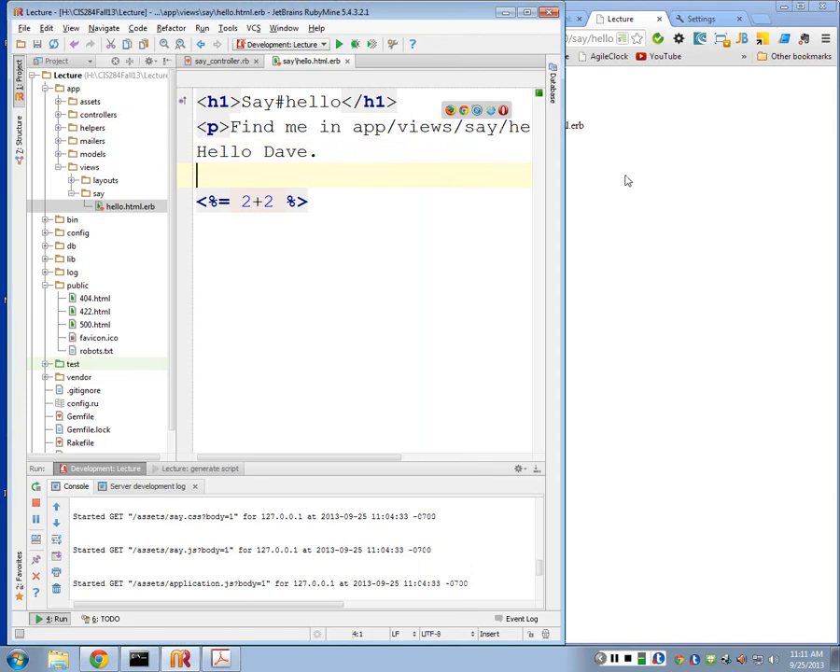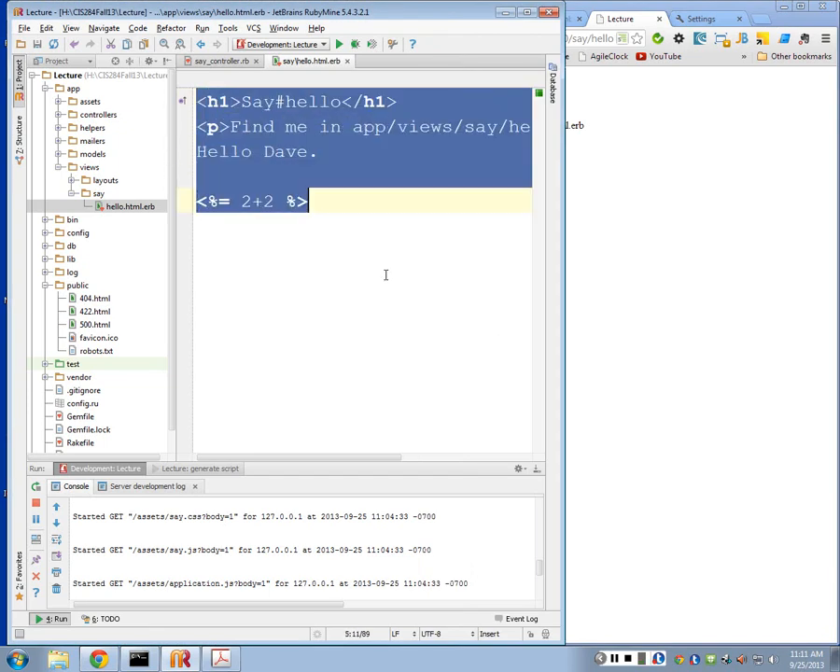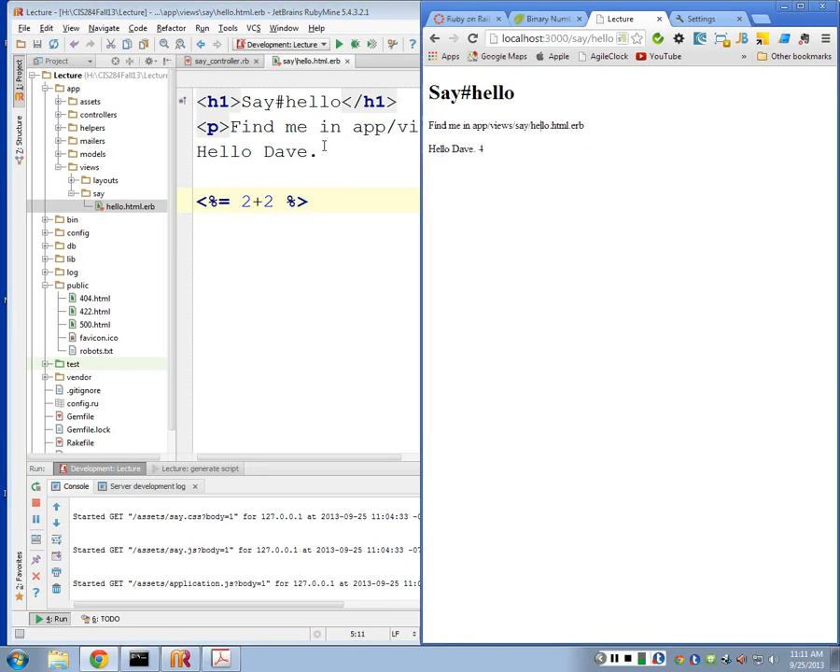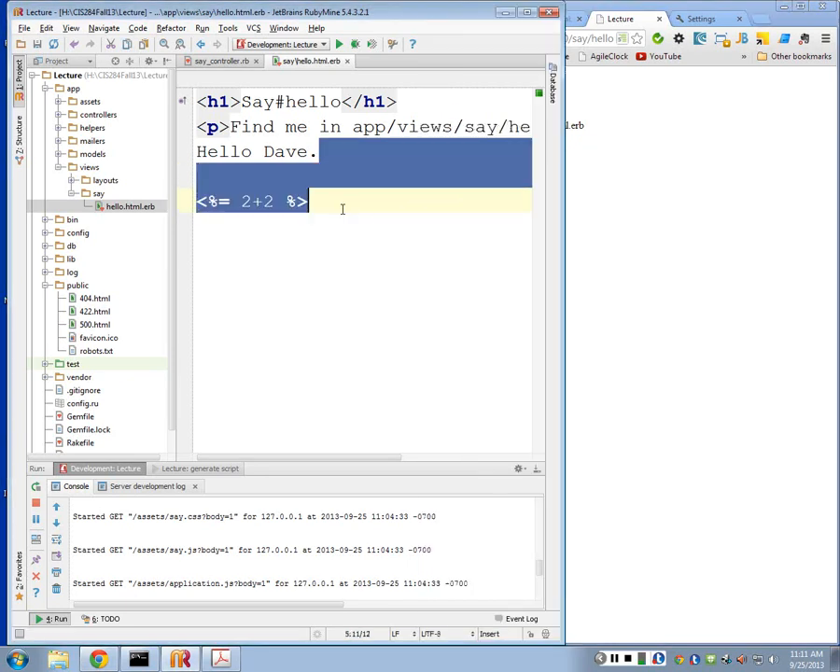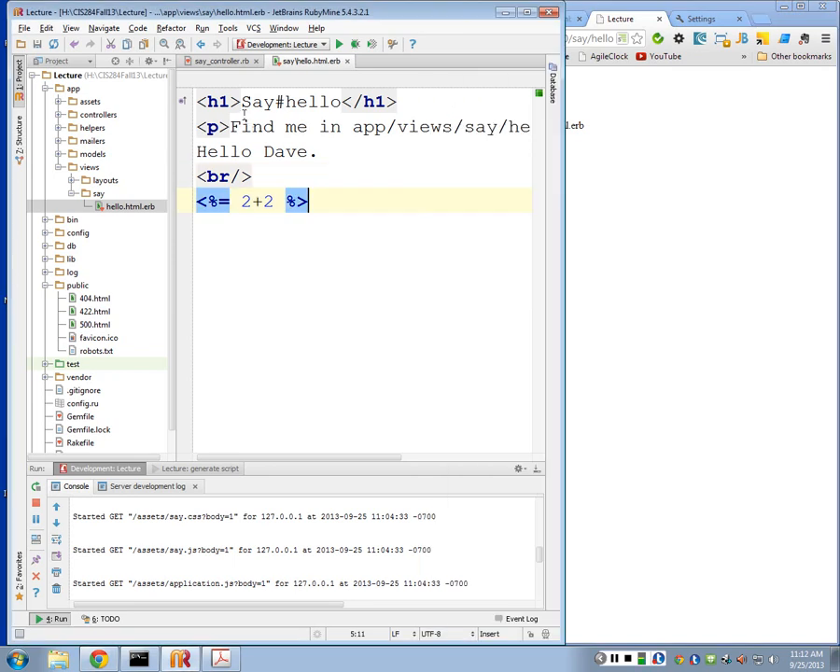Because what is Rails outputting here? HTML. HTML ignores white space, right? It doesn't care about white space. So if I wanted this to be on its own line, what would I have to add? A br, right? Let's add a break tag, reload my page, and I got a 4 on my second line here.